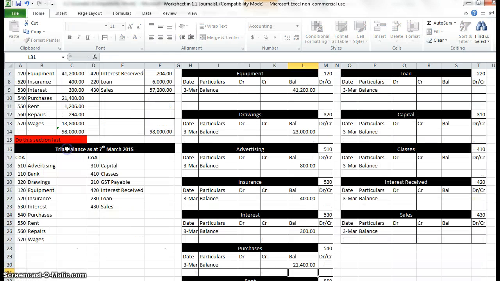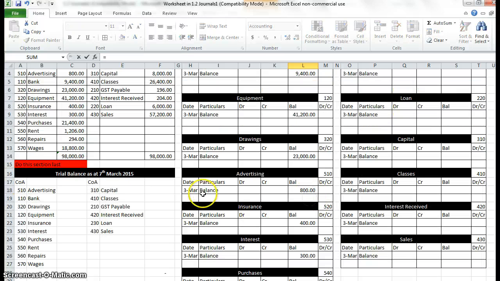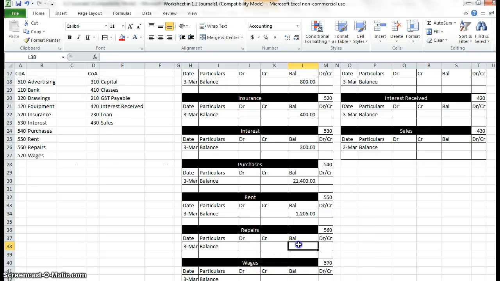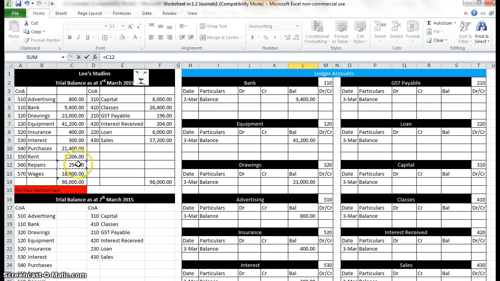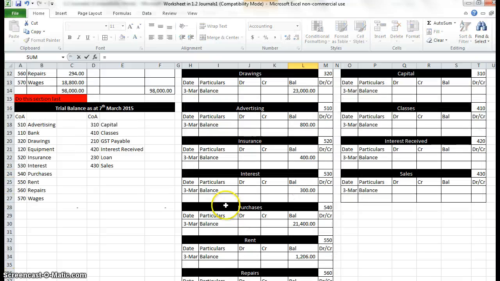Purchases 21,400. Rent 1,206. Repairs 294. And wages 18,800.